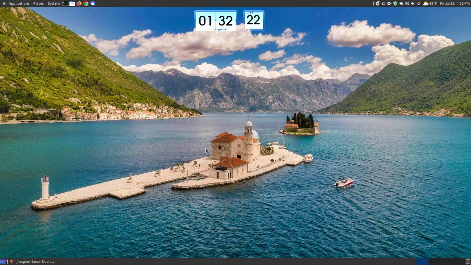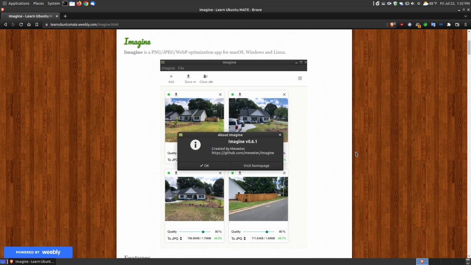In this video, I'm going to go over an image compression tool known as Imagine. If you found this video on YouTube, I will provide a link below the video that has the link to install it and a brief description on how to install it on a Linux system.